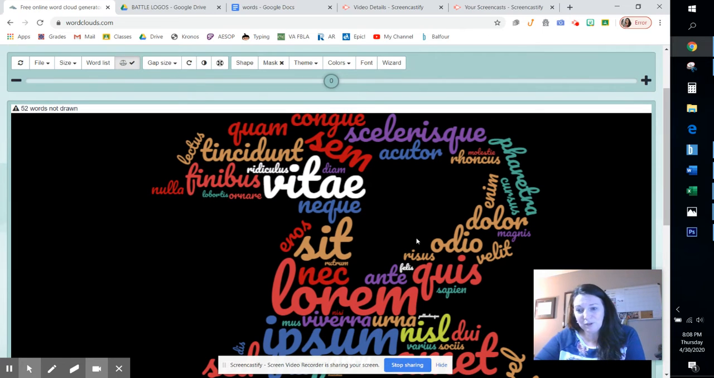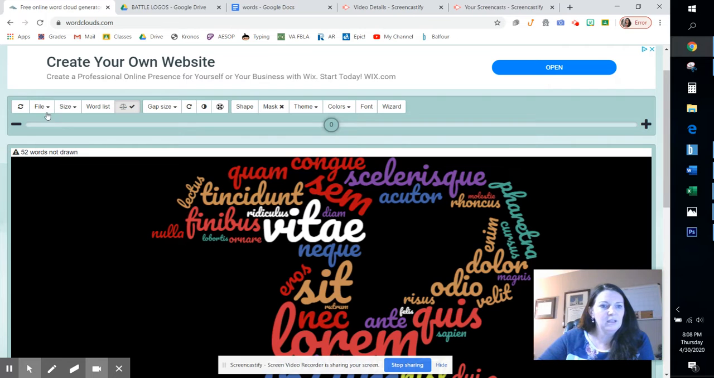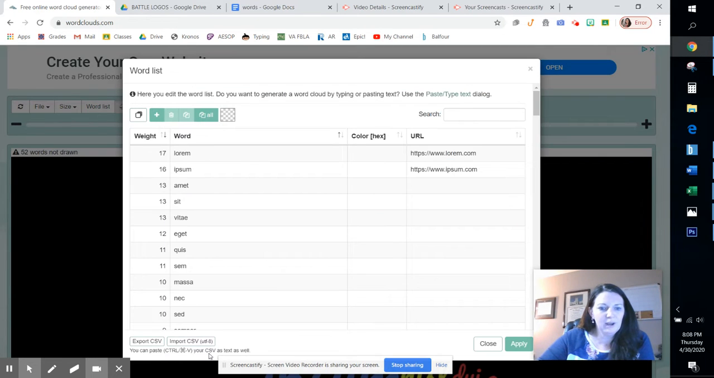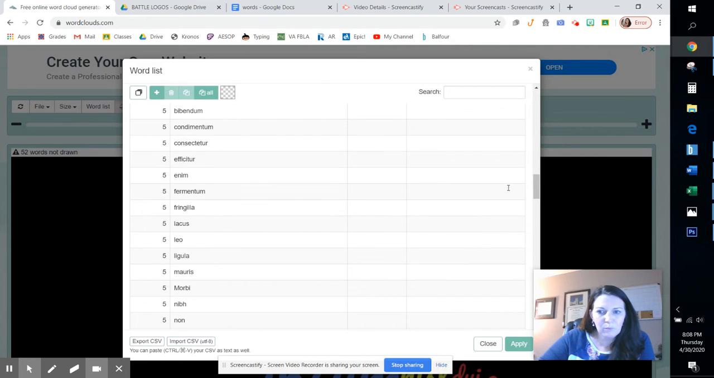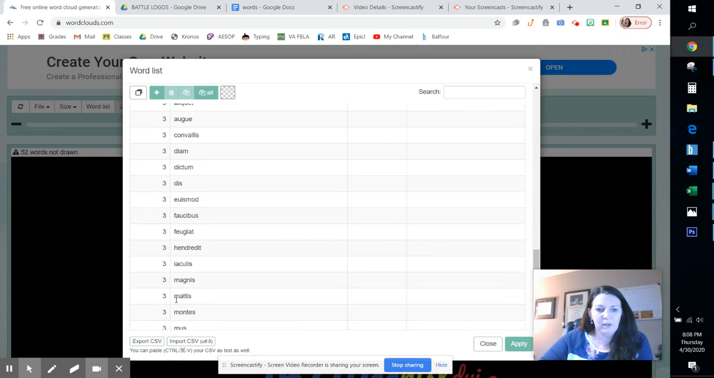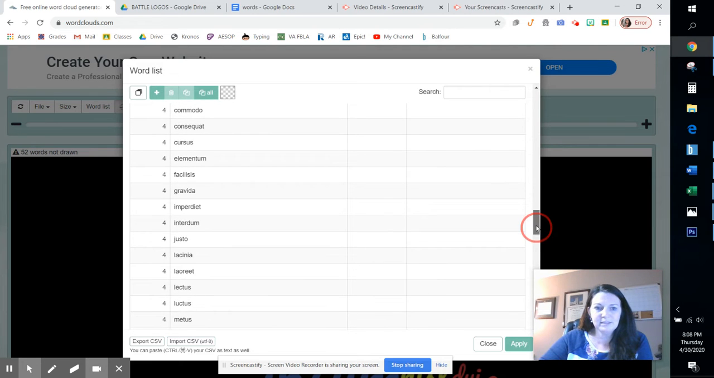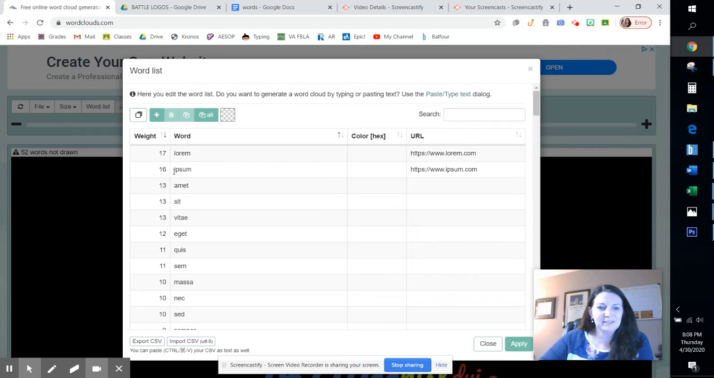If we can get more words, or be creative with that, maybe it will look a little more filled in. Right now, if you look at the word list, you will see there are a total of 138 entries, and you can see how they're weighted. The ones at the bottom with only ones and twos will appear much smaller on the word cloud, and the ones at the top weighted 17, 16, 13 will show up much bigger.